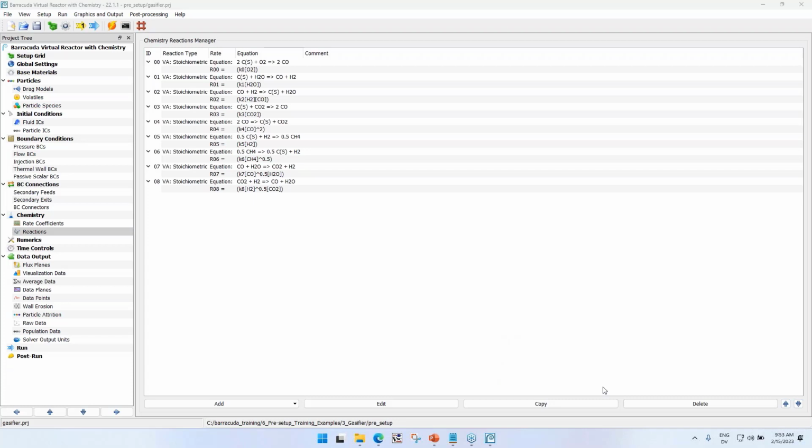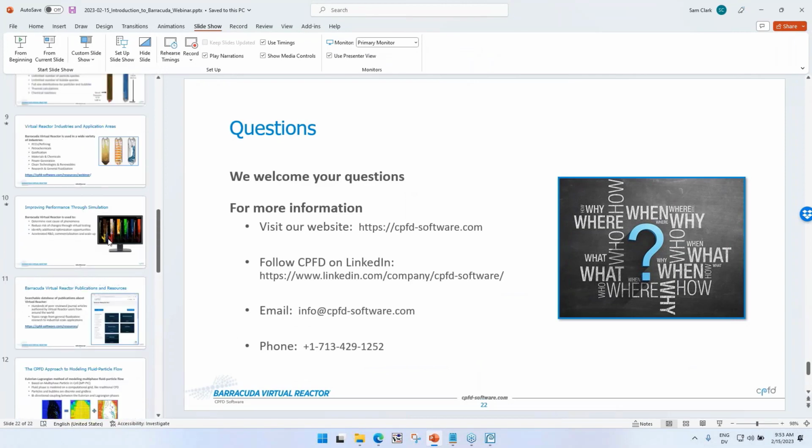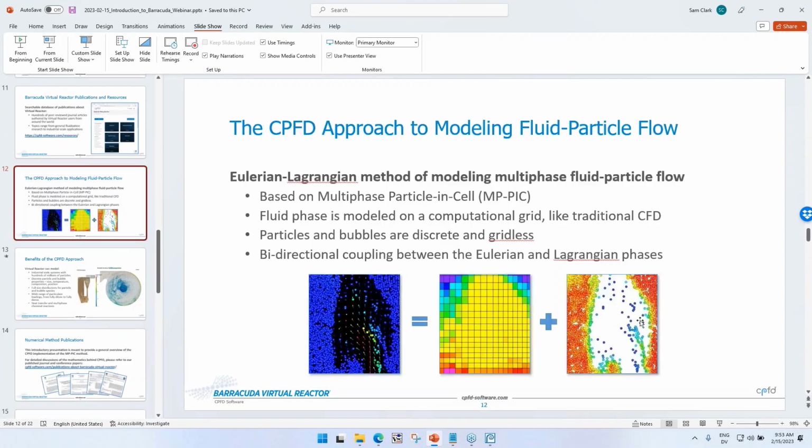Okay, so how does BVR use parcels instead of particles in the NPPIC model? Oh, okay. I see. Let me go back to this slide. I'm going to pull over the PowerPoint so we can slide up to there, because I think this question is in reference to this.